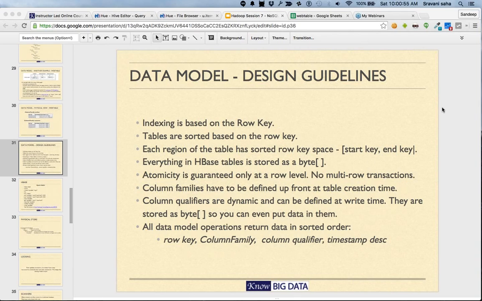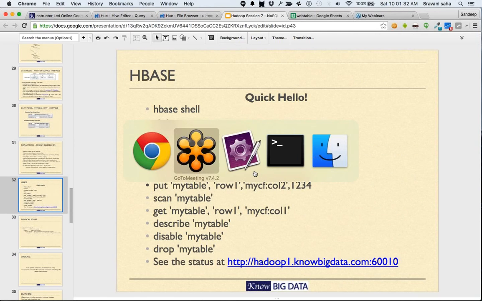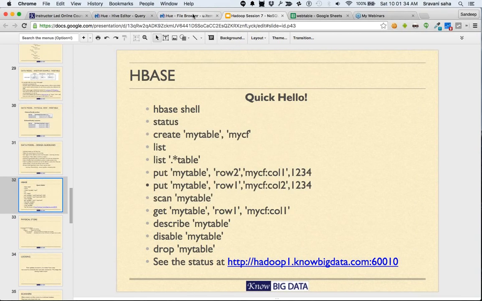Column families have to be defined upfront at table creation time. Column qualifiers are dynamic and can be defined at write time when you are creating the data. So column families have to be defined upfront. They are stored as byte arrays, so you can put data in them. All data model operations return data in this order: first sorted by row key, then by column family, then by column name, then by timestamp, etc.